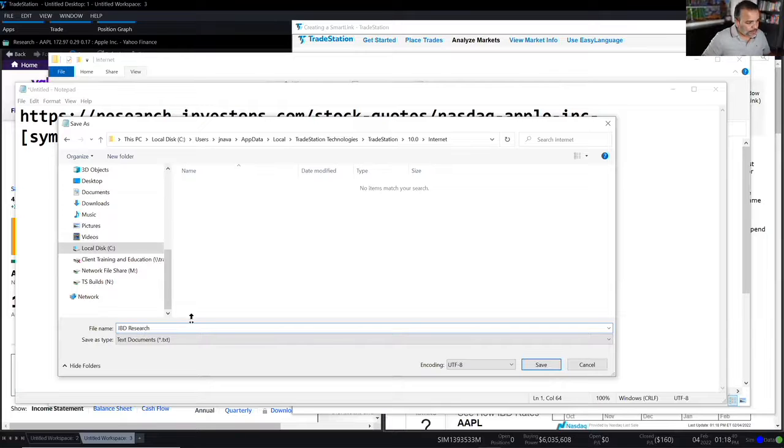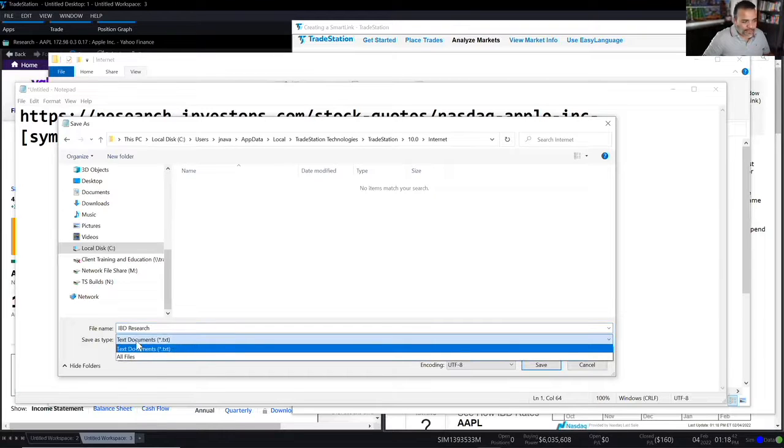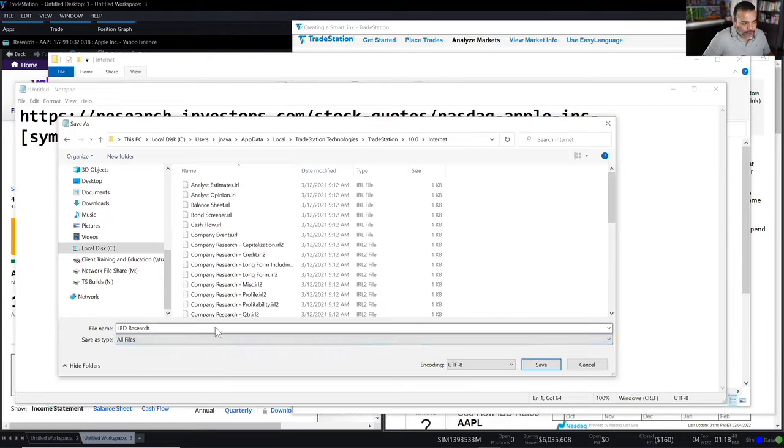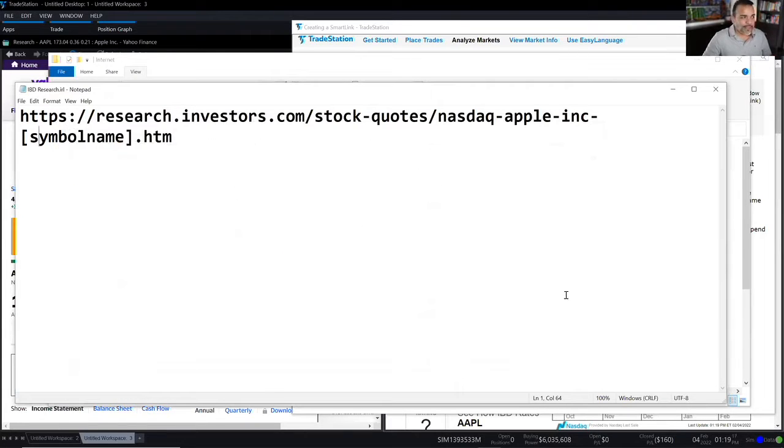research. And instead of saving as a text document, I'm going to say all files, because when I switch it to all files, that's when I see all the internet research links that I was seeing before. And I do have to do one more thing. I have to add that same extension right here after the name of the file. Otherwise, TradeStation is not going to be able to recognize it. So IBD research, that's just a custom name that I provided. It doesn't have to match anything. And then .irl, which is the actual extension that it needs. I'm going to save it, and that's it.